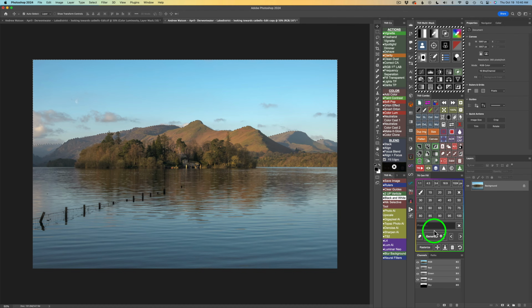And then if you hold the Command or Control key down again and double click this, it'll invert that sky selection and save it out as a foreground channel. And that saves you a lot of time.